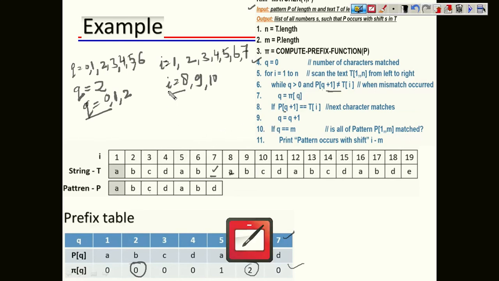Now look here, i is 10 and q is 2, and we always compare with q plus 1. So now we compare this and this, which is correct. Correct means they are matching. So you will increment q to 3, and i will go to 11.